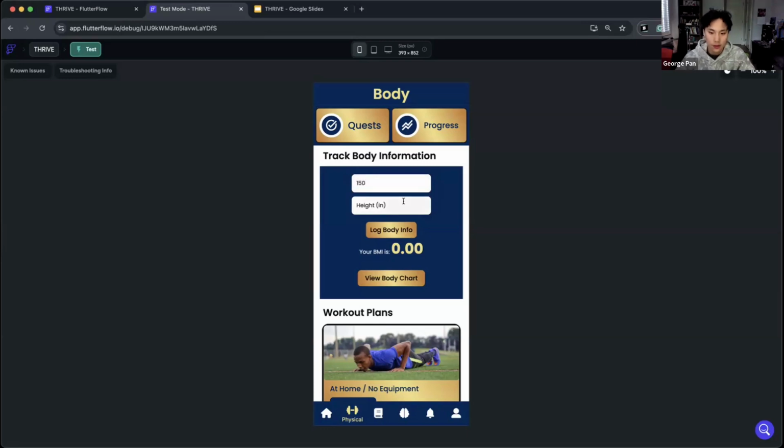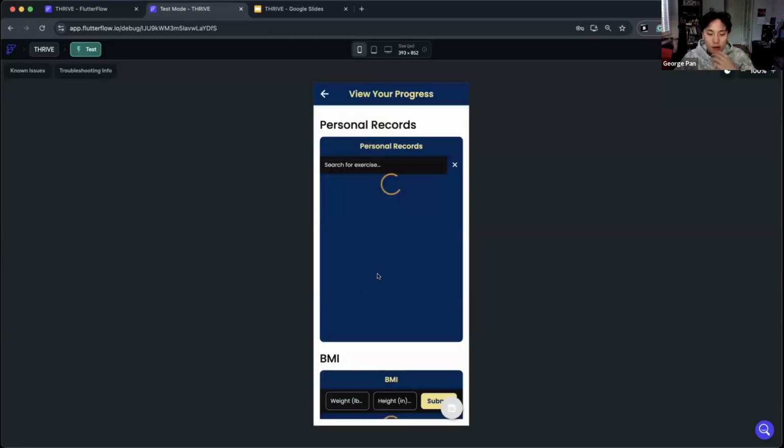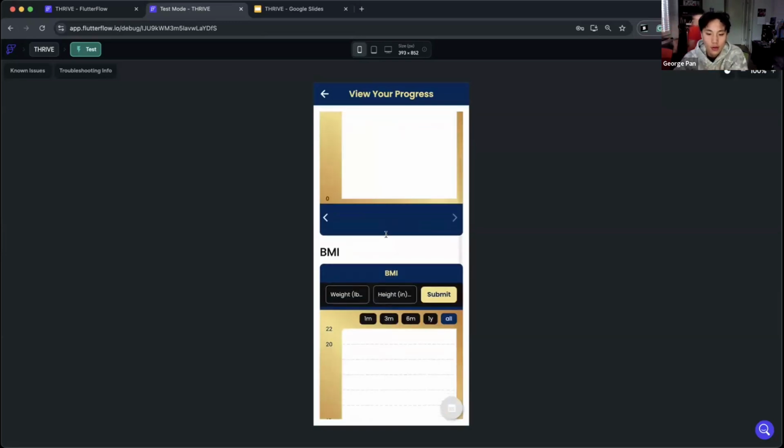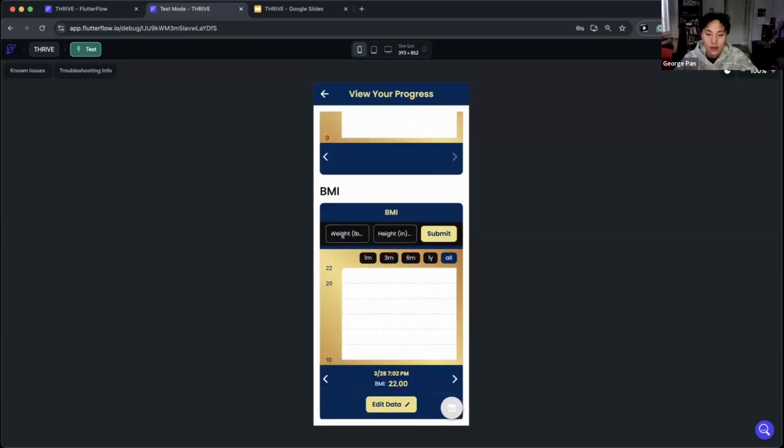So let's say I'm 150 pounds and 70 inches tall. It gives me my BMI. And you could see your BMI on the chart over here. Right now I only have 1 data point, so it doesn't show the graph, but let me just input another one.